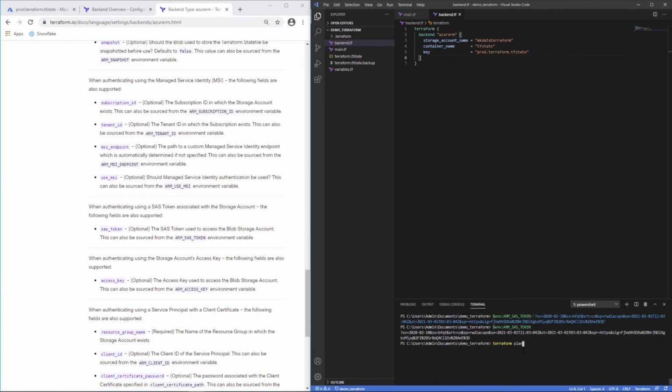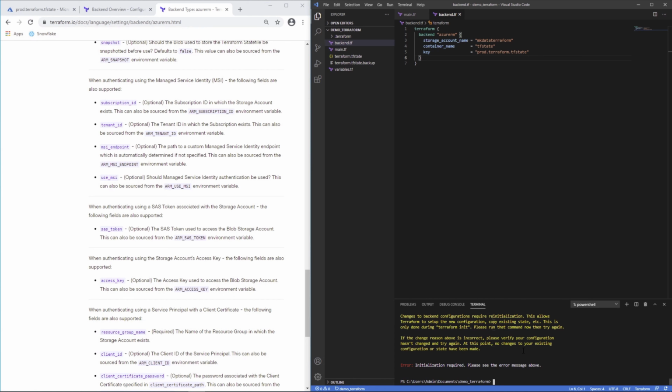Now let's do another Terraform plan. And again, because we moved this to an environment variable, we need to reinitialize. It needs to just reconfigure itself. So we'll do a Terraform init. All green, good to go. Terraform plan. And we're all good.